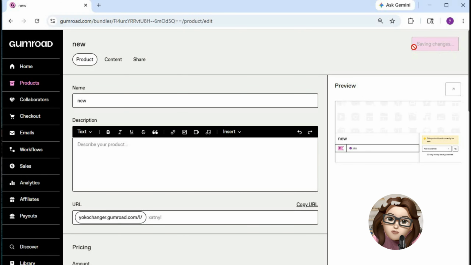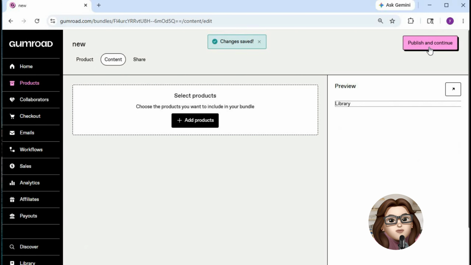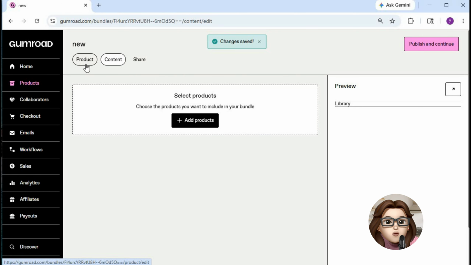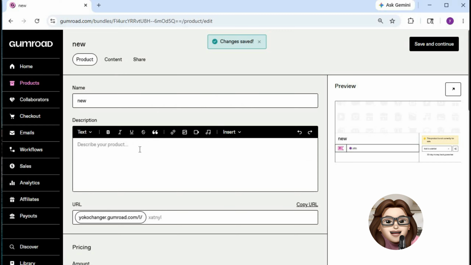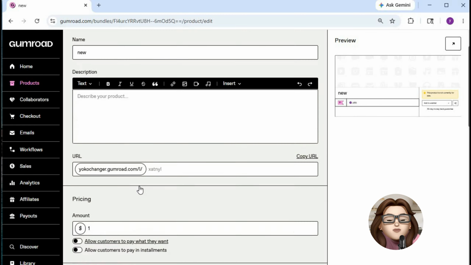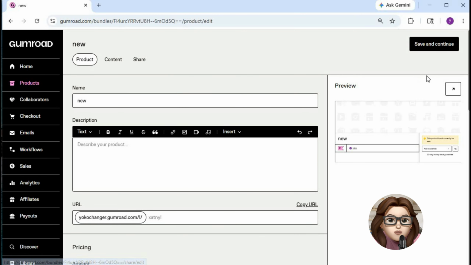If your product is already live, the updated thumbnail will appear immediately on your Gumroad page. Using a professional and eye-catching thumbnail can help increase clicks, improve conversions, and make your product look more trustworthy.